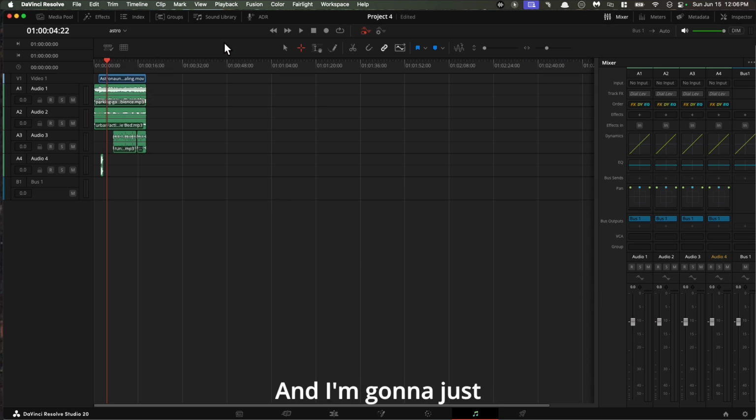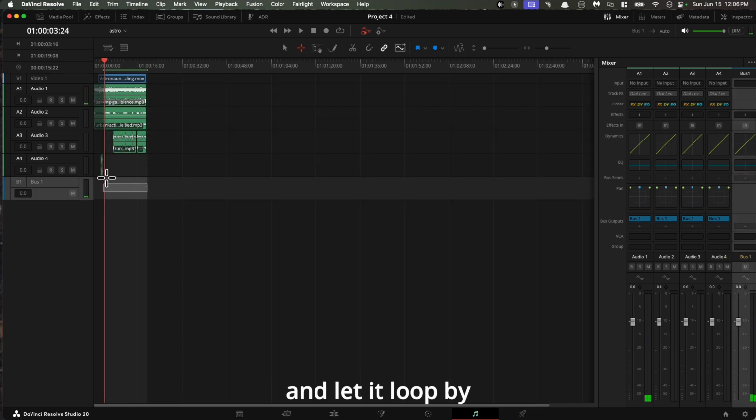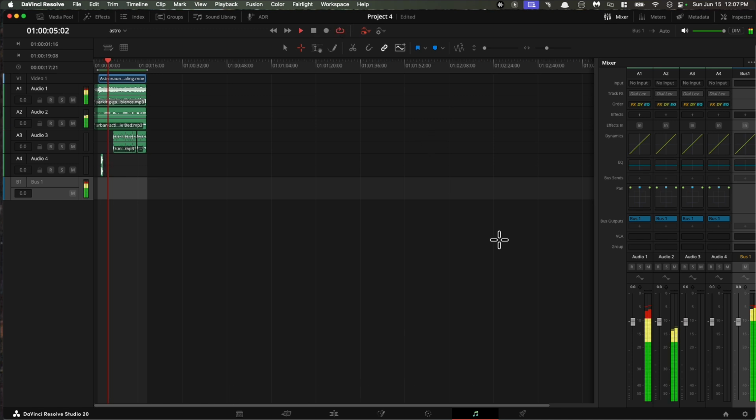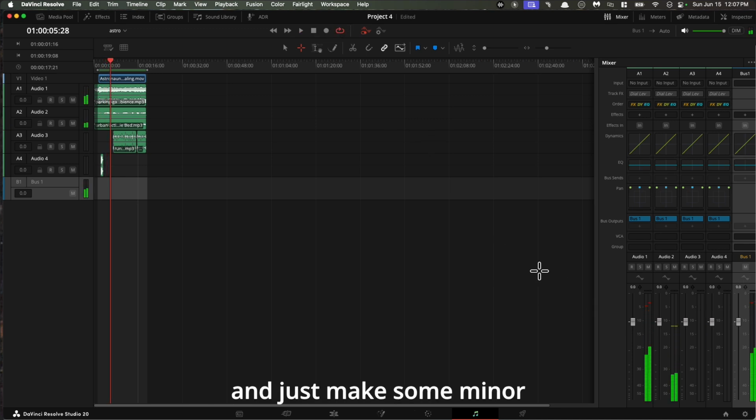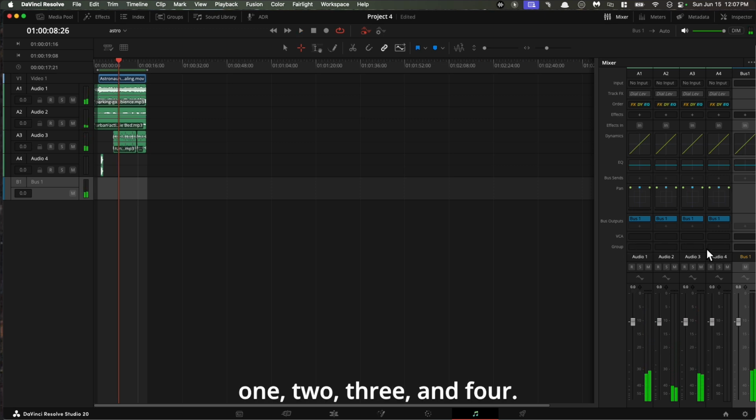And I'm going to just grab my range mode tool and select all of this here and let it loop by putting on the loop button. And now I'm going to go in here and just make some minor adjustments right here on the fader level. Now note, this is audio 1, 2, 3, and 4. If you've labeled them, the labels will show up here.